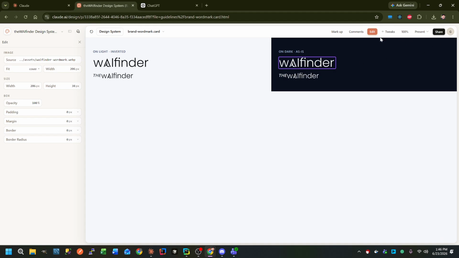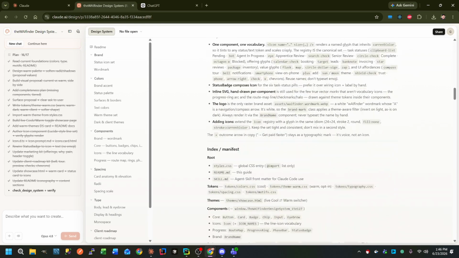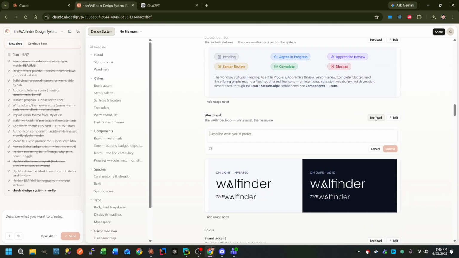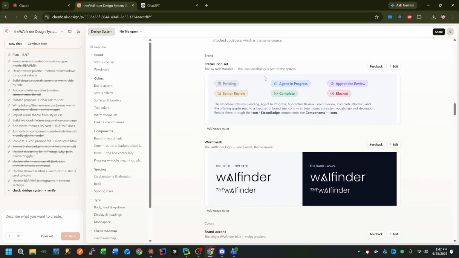So I was like, oh, that's not what I really wanted. So I went back, not exactly how I did it, but you could give feedback, and I could just tell the agent what I want to change here, and I said I want the on dark to be white, and then it edited it for me.